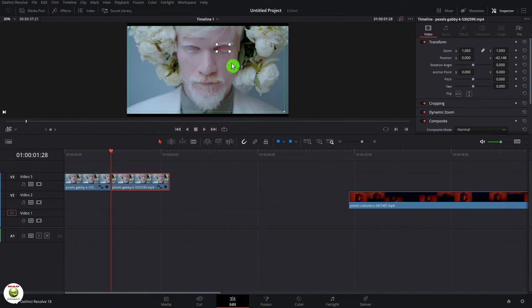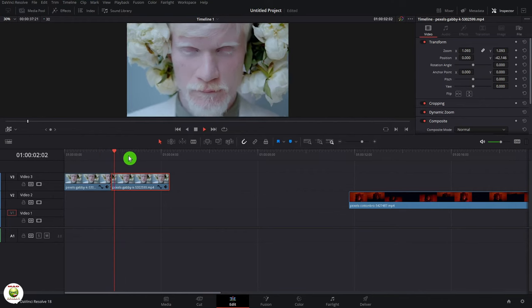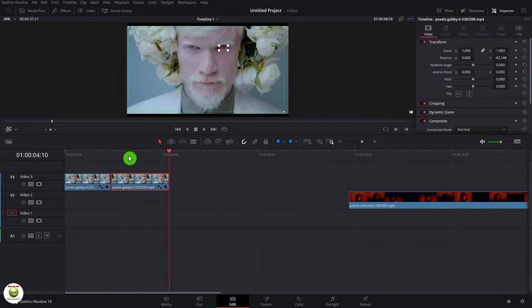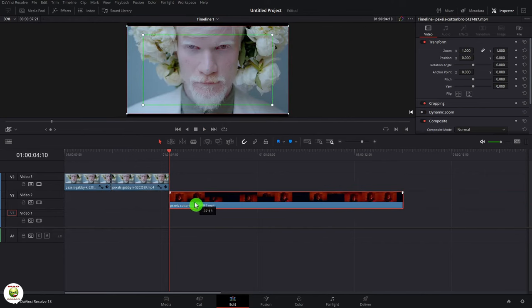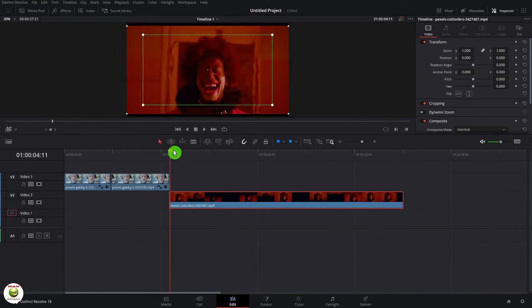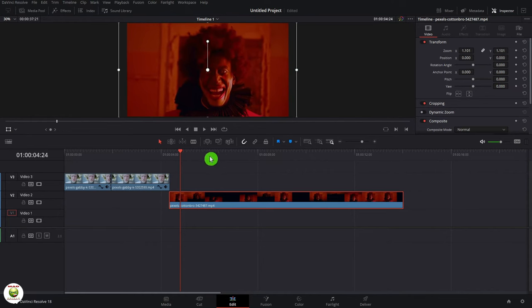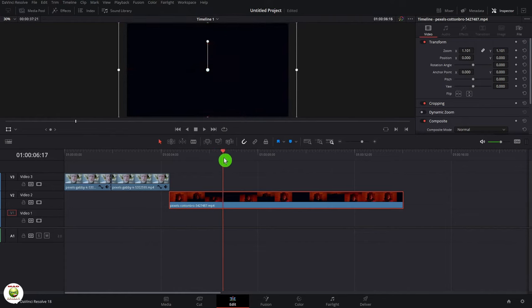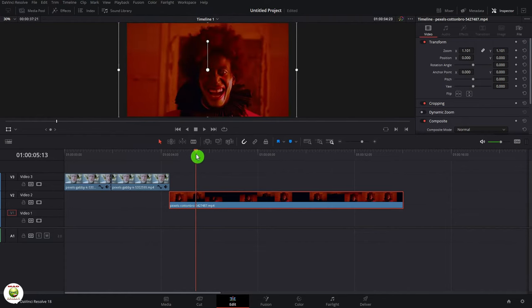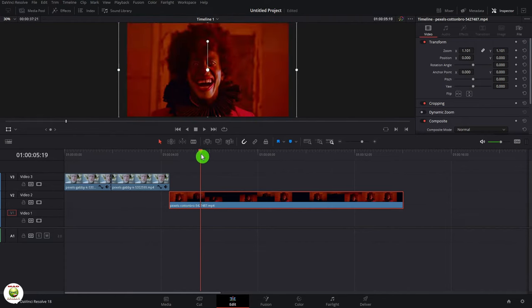We can make that smaller, like that. So what we should have is a zoom into his eyes and they open. That's what we want. We want that now to go into the crazy clown. And before we do that, let's go back over here and transform the clown. Let him fill the screen. And good, it's not zooming in. So what I'm going to do, I want that to zoom into his eye right there.